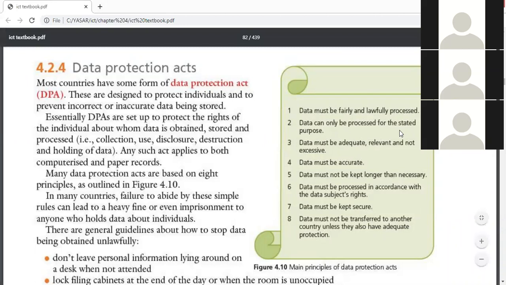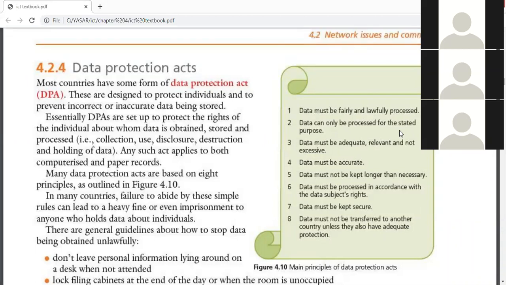Okay, nice. So basically we should have some data protection. We should be able to protect our data. Why? The data must be fairly and lawfully processed. Whatever data you are having, your picture is data. Your profile picture is data. Anything on Facebook is your data. You are creating it, so you are fully responsible for that data. So that data should be used fairly.